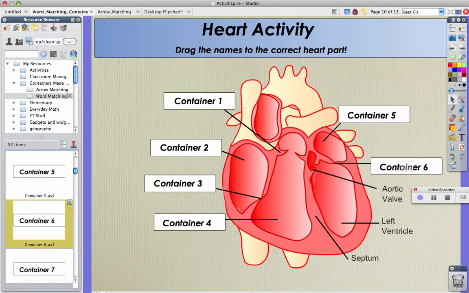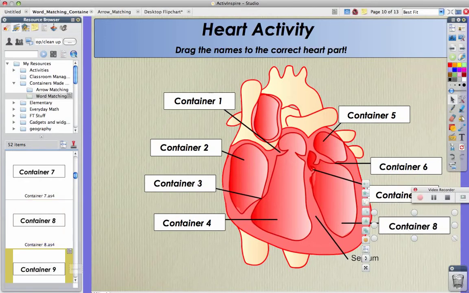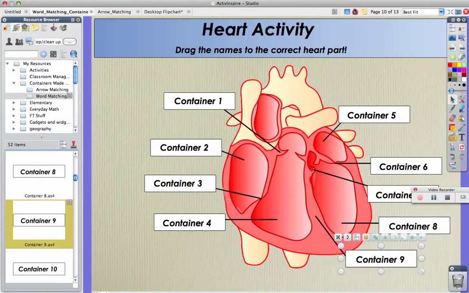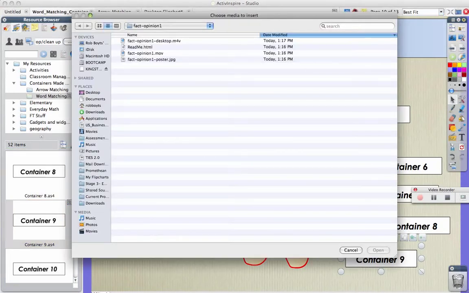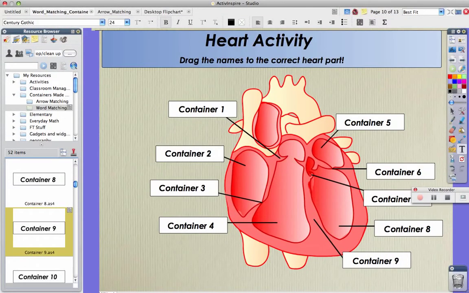And then after that, simply what we do is we go and use our text edit tool and edit the names. And I'll just do one here just to give you an example. So I'm going to use my text edit tool. And this is the septum. One thing you want to do is make the size of the selection box as small as possible, so when your kids drag information over, it has a better chance of making it right into the container.